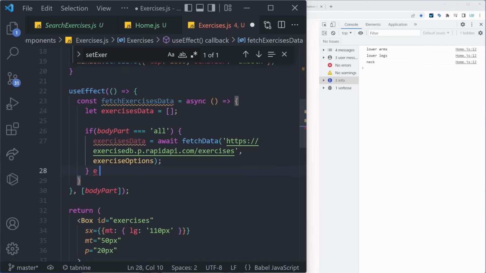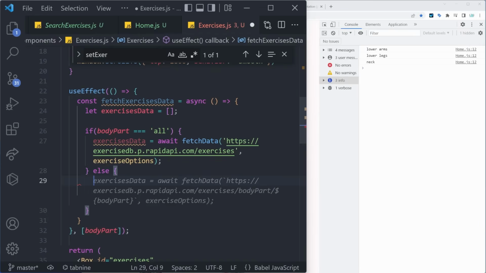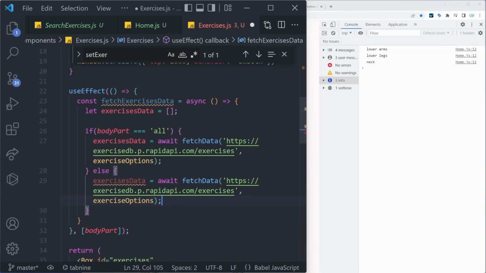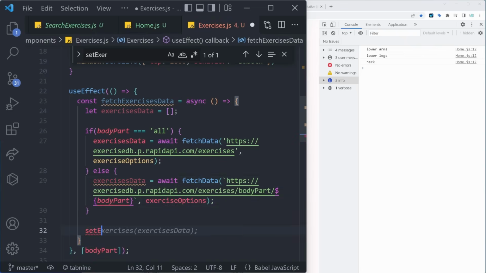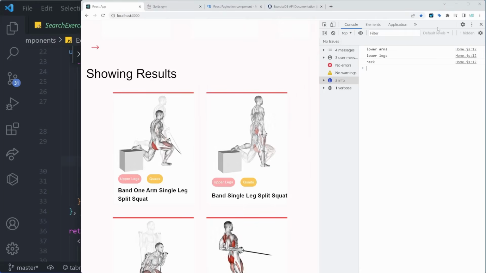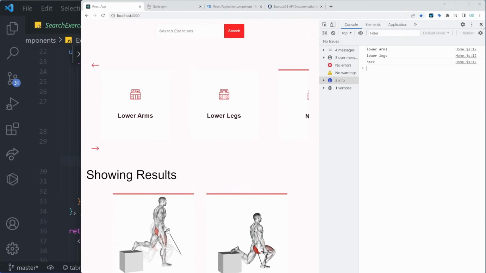Now, if the body part is not all, in that case, we want to fetch something similar. So we're going to set the exercisesData to be equal to fetch, but now we're going to do exercises/bodyPart/${ and then curly braces, and then pass in the bodyPart right here. Of course, we need to switch this into a template string. There we go. And finally, we need to set exercises to be equal to exercisesData. There we go. So now the changes in our click right here should be reflected.